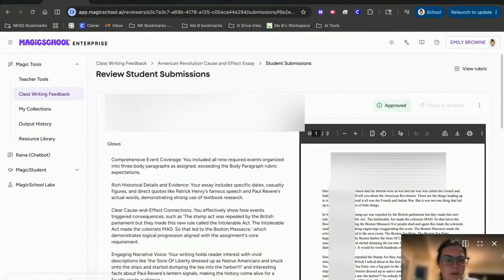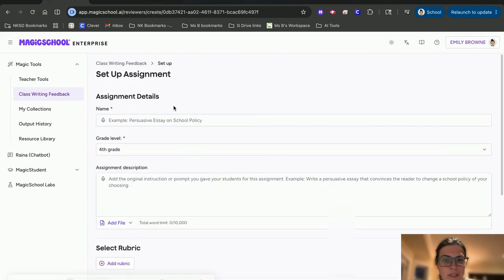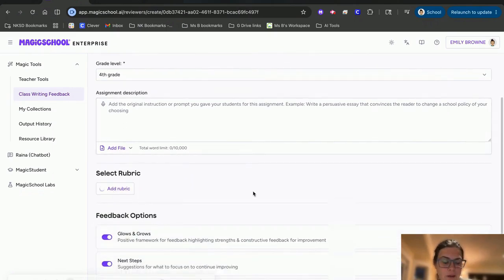Oops. So I think that's a really strong tool. If I'm going to create a new assignment, I will show you that real quick. I would create an assignment title, grade level, it defaults to what you are using.